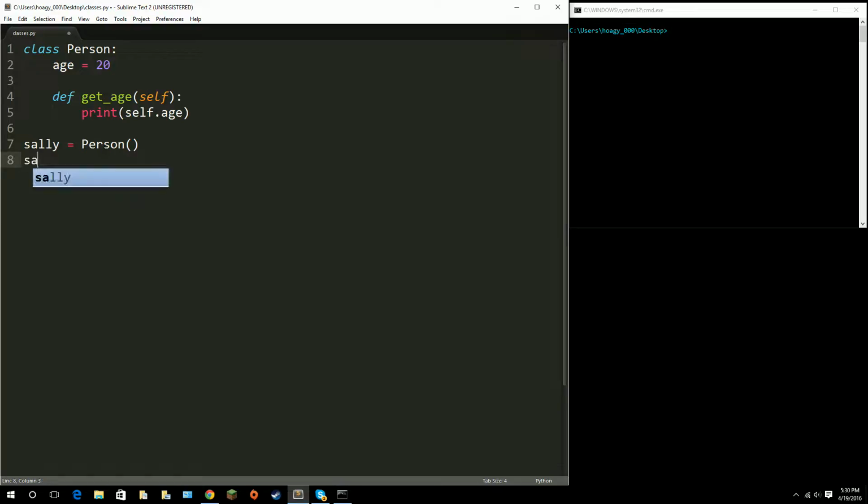So I can do Sally.get_age with parentheses, and what this is going to do is basically say, okay, obviously Sally is now a person. So then we're going to go into the class person, and we are going to read through this class. So now we know Sally is a person. Now we want to get her age. Well, it goes through and says, okay, dot get age. Well, here's a get age function right here. Now we're just going to do everything inside of that.